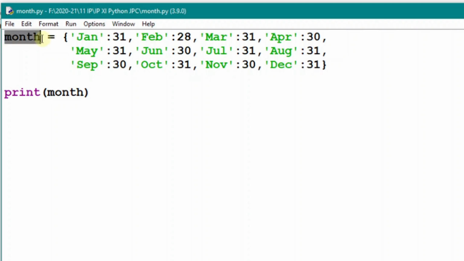I have created a dictionary month which stores the number of days of each month. The key is the month code and the value is the number of days. January 31, February 28, March 31. Like that, all the months are created. I will run this program.